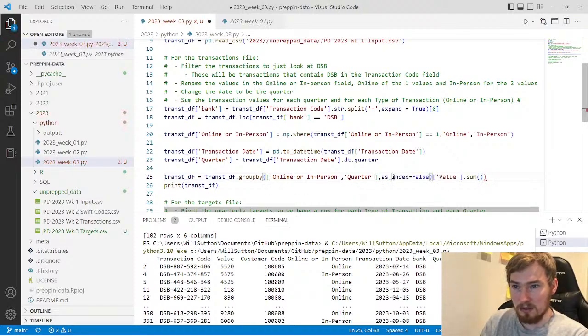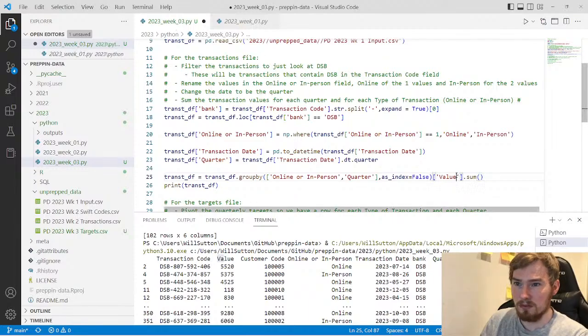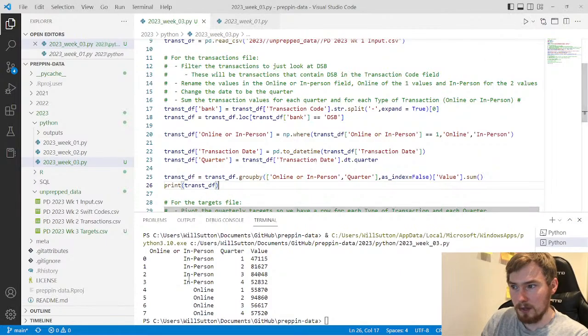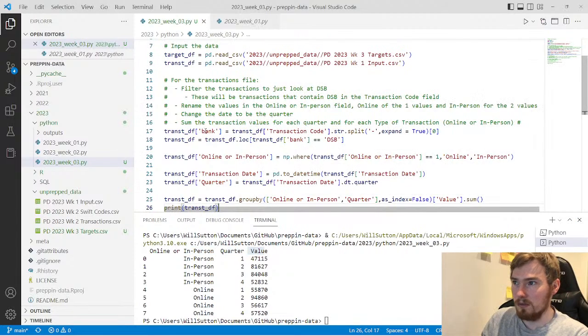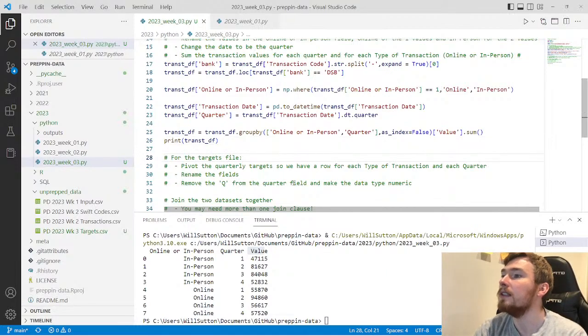So I've got these two, index is false. I want to find that value, sum that value. So give that. Yeah, that looks all right to me. Run that. Okay, so here I go. I've got my type, and I've got my quarter, and I've got those values. Okay, so I've got that section done, which is great. So now I need to just do the targets file.